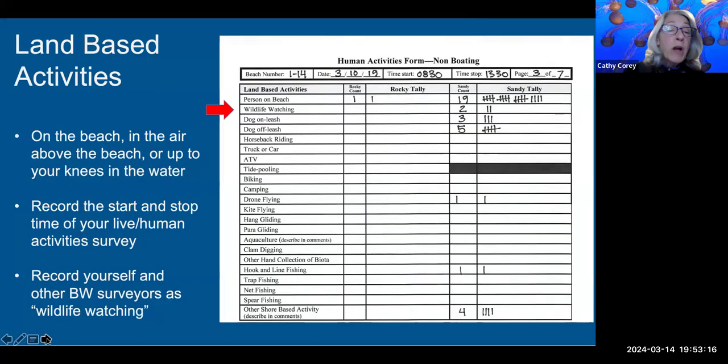So Beach Watch surveyors are wildlife watchers, so you do include yourself on the tally. And if you spend the majority of your time on one substrate over the other, then put yourself in the correct substrate. You can see rocky tallies and rocky count on the left, and sandy tally and sandy count on the right. So this survey would have 2 wildlife watcher surveyors, and they are spending their time on a sandy substrate.